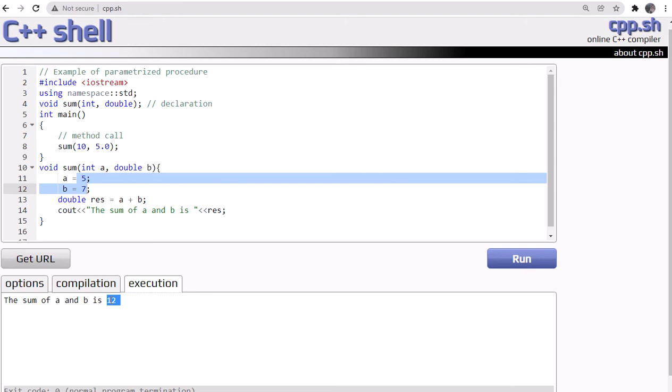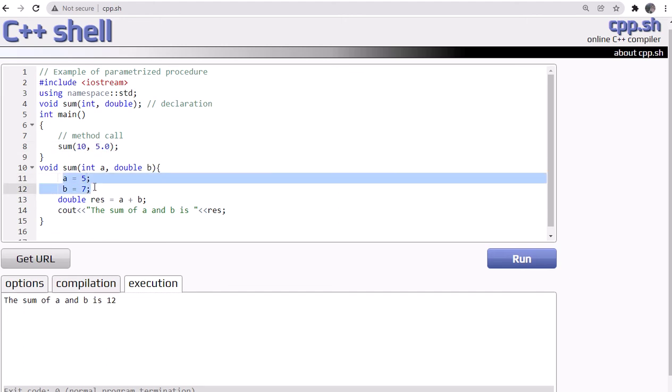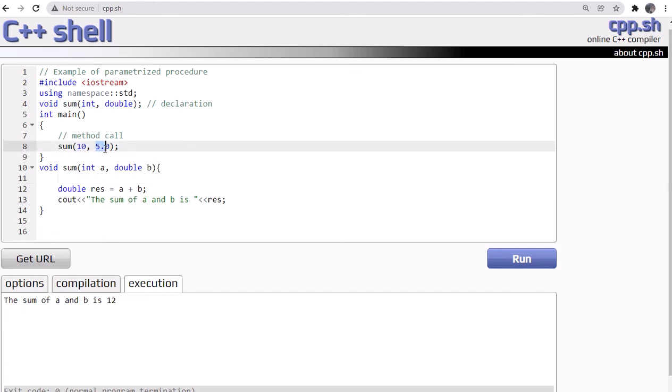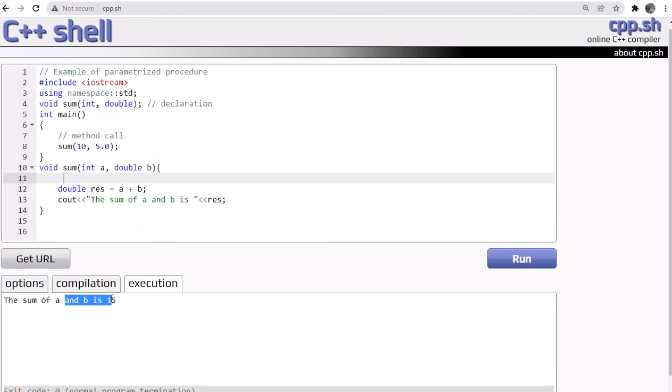5 plus 7 is 12, so they would be overridden. That's very fine. But no need to write them here. If we want, we change here or here. Simple. I deleted both of them. Let me try. Still, it works very fine. 15, which is 10 plus 5.